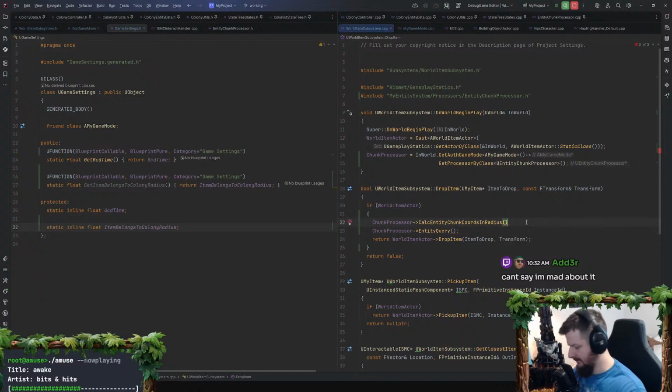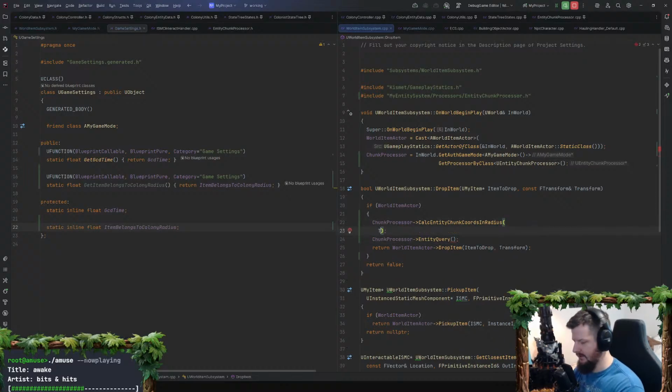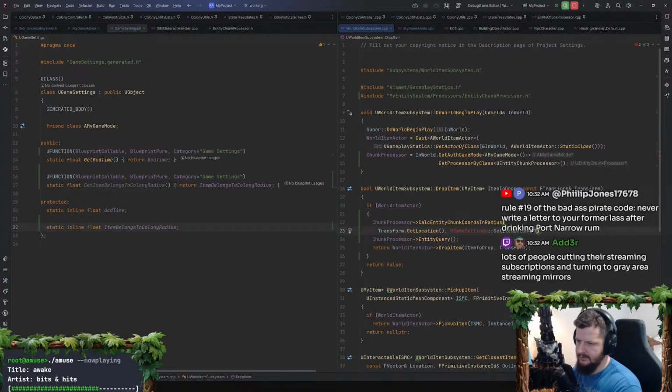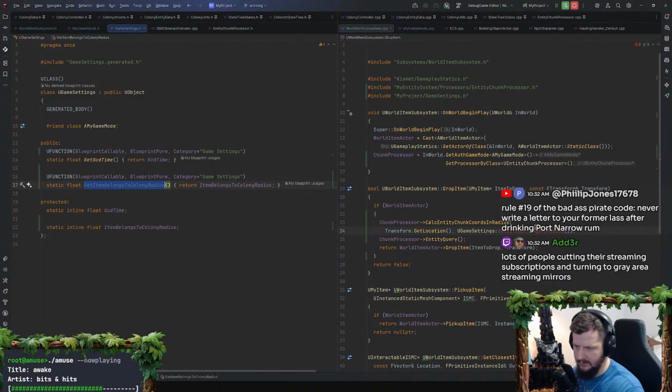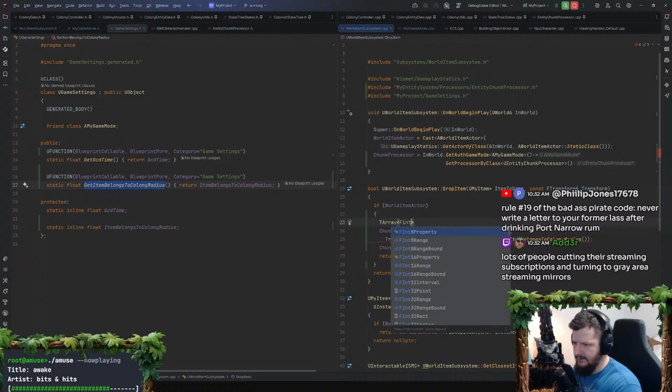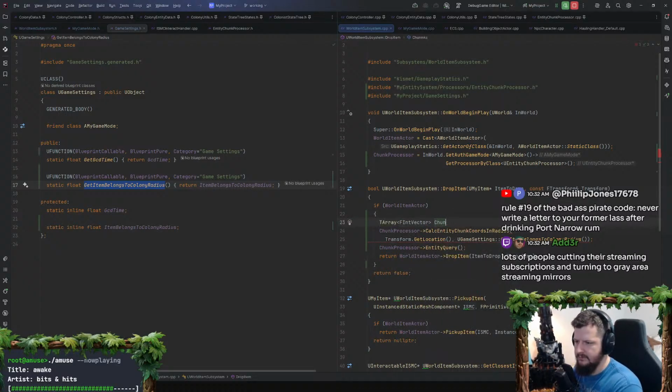Okay, but we want to pass in the... First of all, we need the location. So that would be transform dot get location. What's our next param here? Next param is radius, so game settings. Get item belongs to colony radius. Sorry, apologies. TArray of FIntVector chunks, chunk locations, or no, it's chunk coords, right? Yeah, chunk coords.